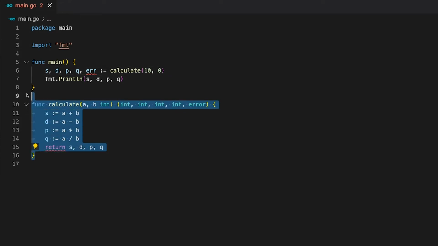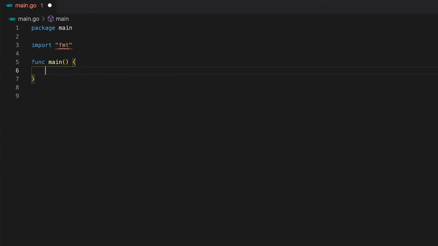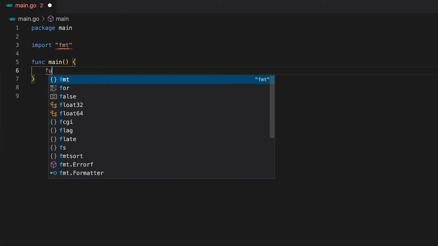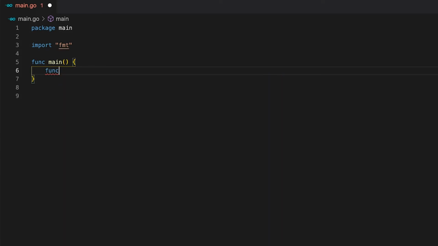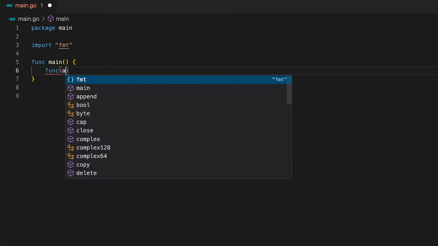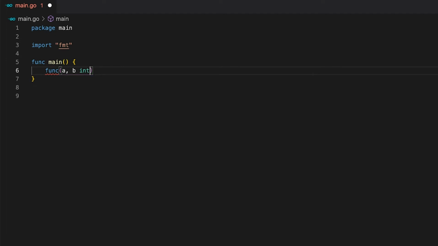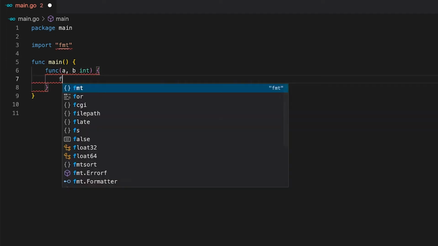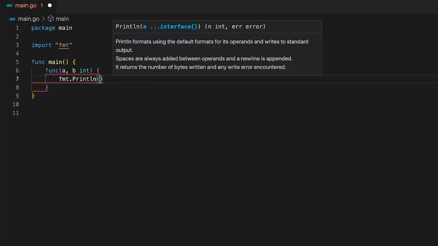Let me quickly get rid of all this code, I do not need it anymore. Now within our main function we can simply use the func keyword, followed by a parameter list, a and b of type int, a return type, which we neglect for now, and lastly the function body. Within our body, let's just print out a plus b for now.